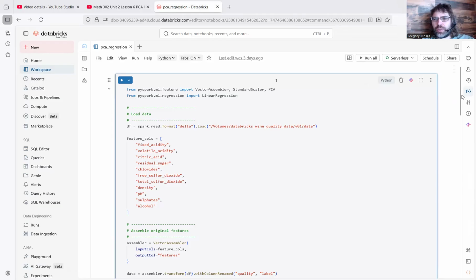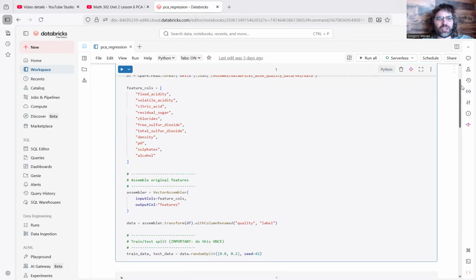All right, here we are in Databricks. We know it, we love it, maybe.